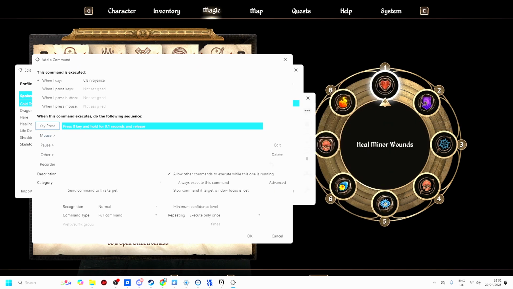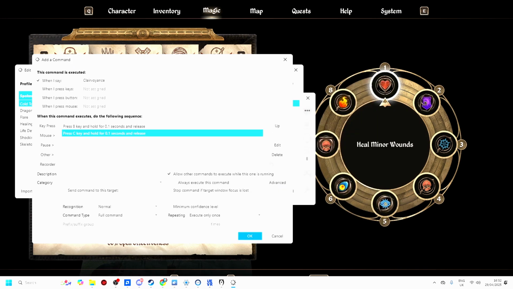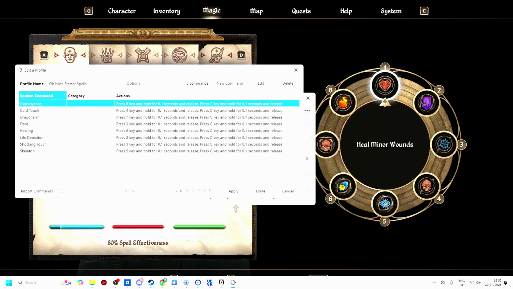And then what we also need to do is add a key press, and I'm not sure the rationale behind this, but I've copied it anyway. Press the letter C. That's OK. And then we'll press OK. So we've now got that set up.